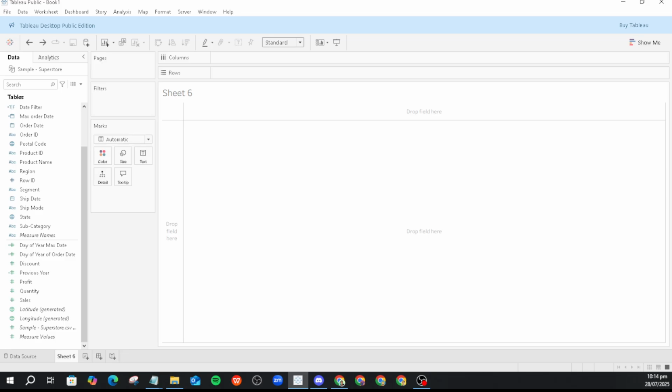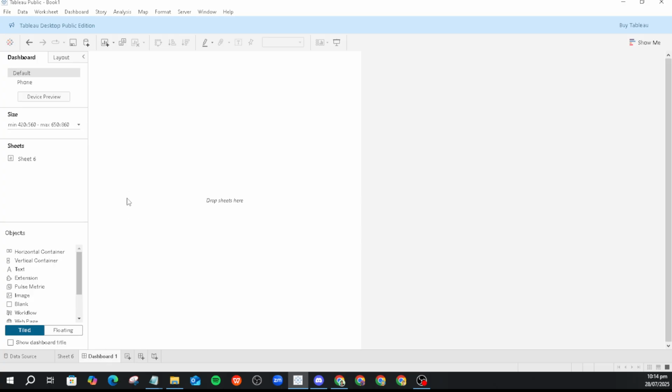So, let's dive in. First things first, launch the Tableau application. Once it's open, you'll want to access your worksheet. This is where you've gathered all your data and created your visualizations. The goal is to bring these elements into your dashboard smoothly.